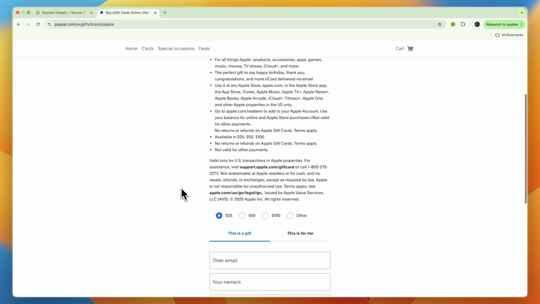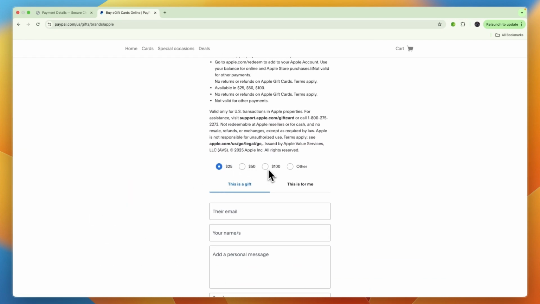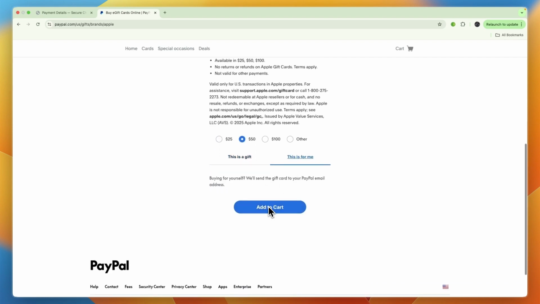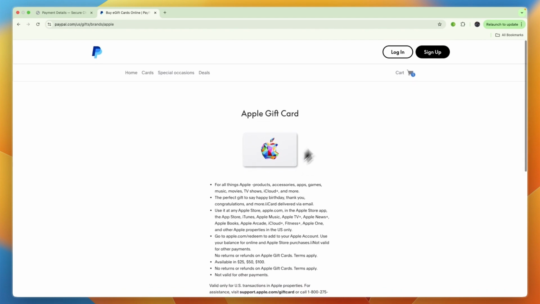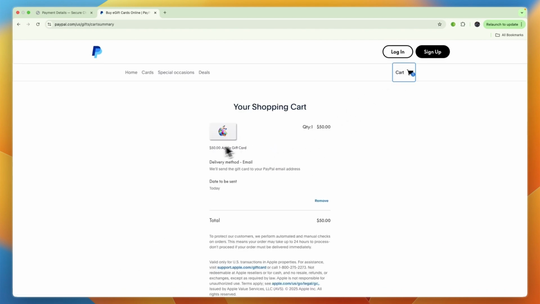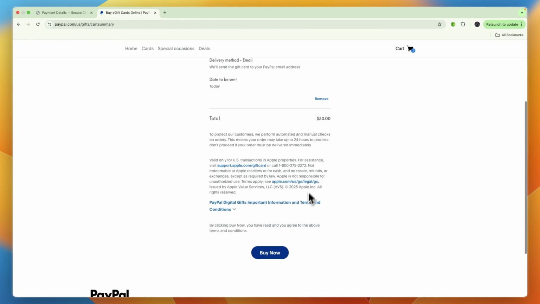And then from there, scroll down, choose how much you want it to be, for example, $50. Then choose if it is a gift or if it's for you, and then click add to cart. And from there, it has now been added to your cart, and you can then go to your cart. Now here you can see, it's a $50 Apple gift card, which they will email to, in this case, your PayPal email address if it's for you.